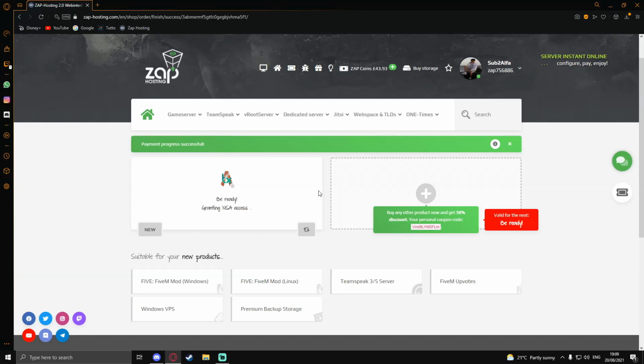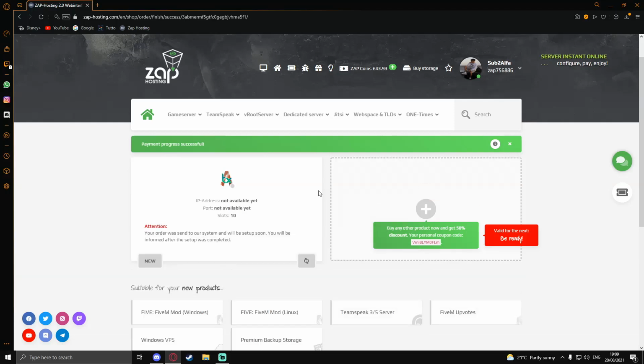So whilst we do wait, I'm just going to explain what the difference between a home-hosted and a dedicated server are. Zap-Hosting is a company that will host the server for you, whereas all of the other tutorials that I've been doing in the past have been on my home hosted server, which means I host the server on my home computer, which means that if I did want the server to be up and running 24/7, I would have to have my computer on all the time.